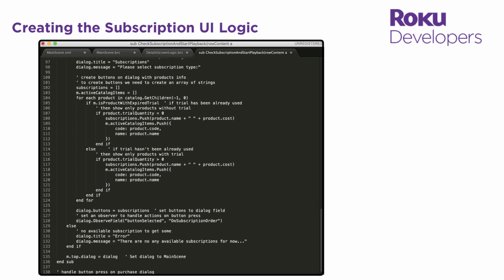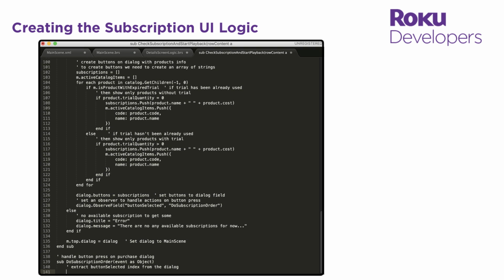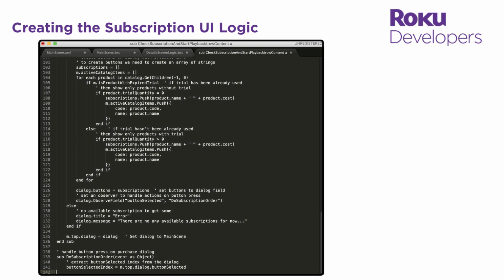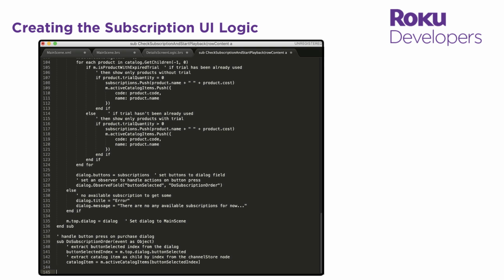The doSubscriptionOrder method completes the purchase of the subscription product that was selected in the subscriptions dialog. So this method takes an event, and let's get the index of the button that was selected in the subscriptions dialog, which is stored in the button selected field, and set it to a button selected index variable. And pass the index into the m.active catalog items array to get the product code and product name key value pairs associated with the selected subscription product. Let's store the retrieved subscription product in a catalog item variable.